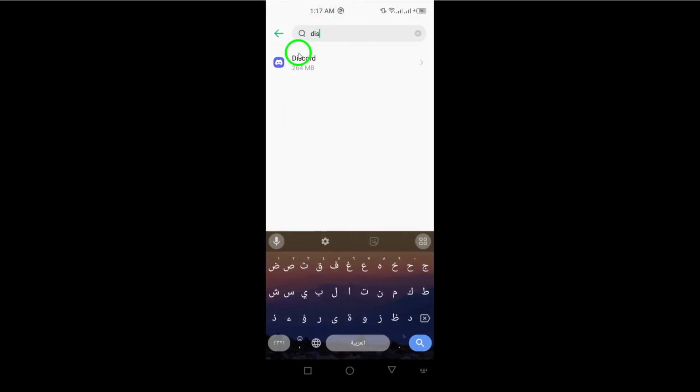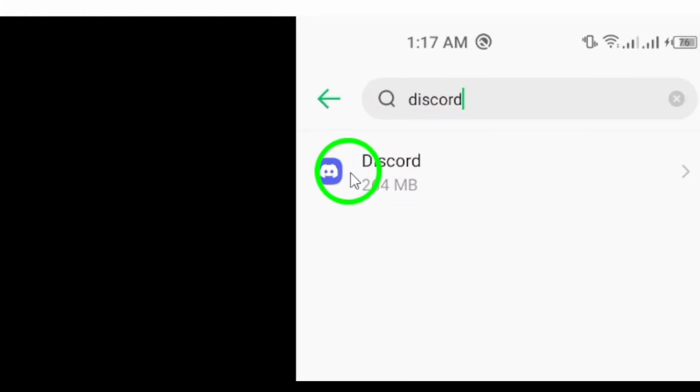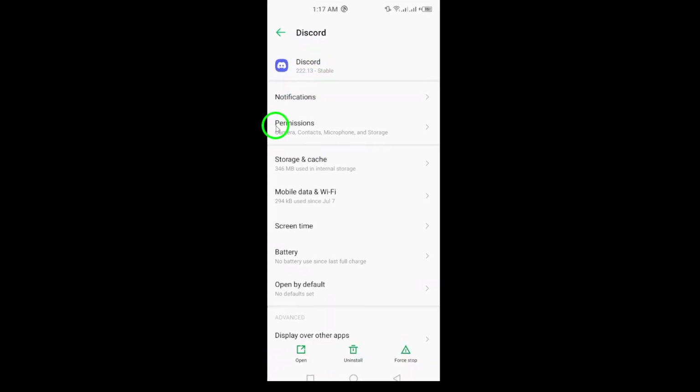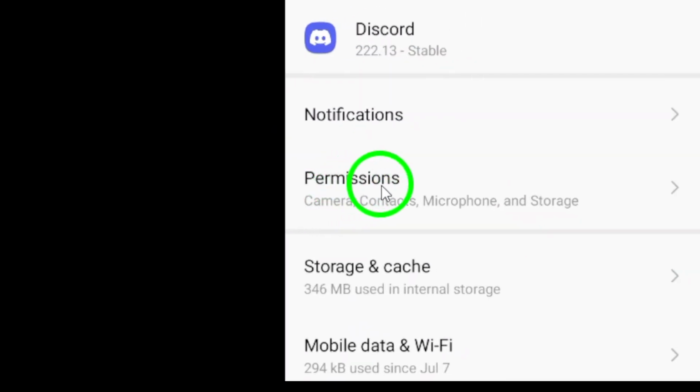Now it's time to locate the Discord app. Look for the Discord icon and tap on it. This will take you to a new screen dedicated to the app itself. Here, you'll see various options related to Discord.